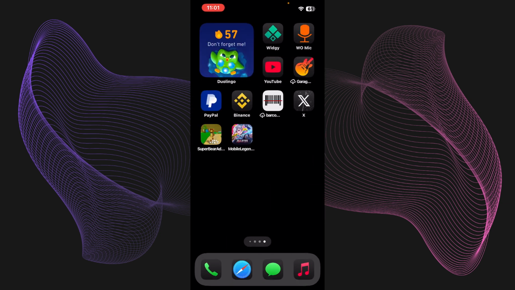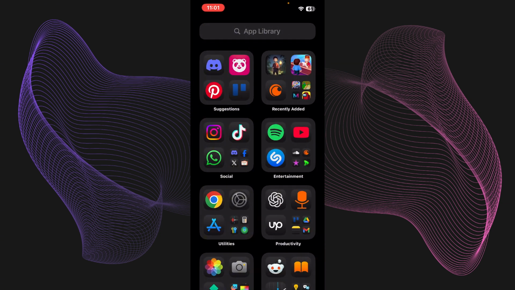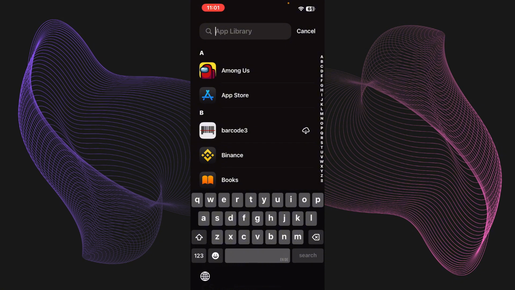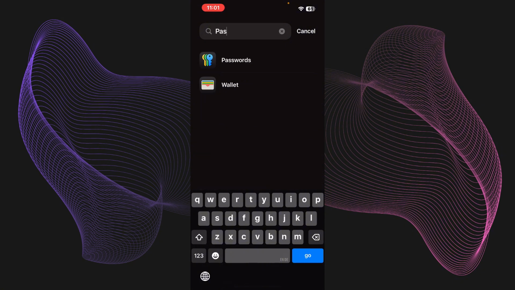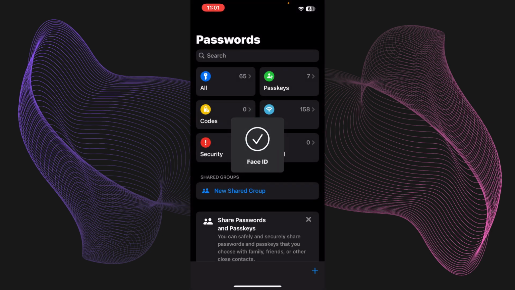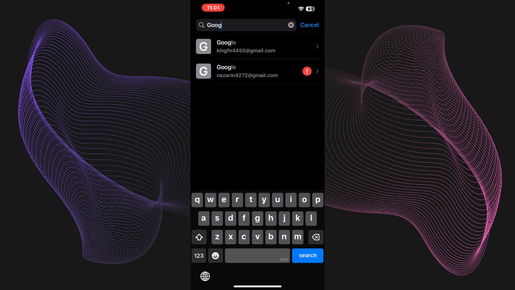What you can do is just simply head over to your app library, or you can just find it in your settings as well. But it's way more convenient if you search it up on app library, type in passwords, and you'll see the passwords option. So iPhone automatically saves your passwords and everything if you don't even know it. So right away here you can just press on search and you can type in Google, and here as you can see it will show you your Google account passwords.